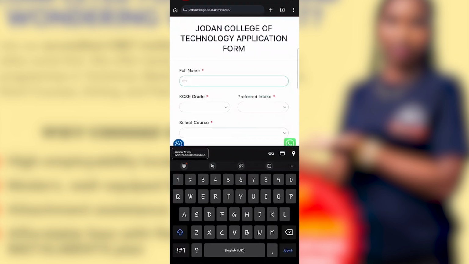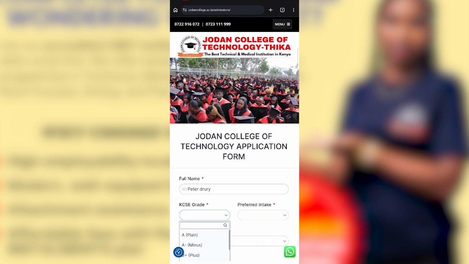Step 2. Click on Apply Now and select your preferred course. Step 3. Fill in your details, including your full name, KCSE mean grade, contact information, and course choice.